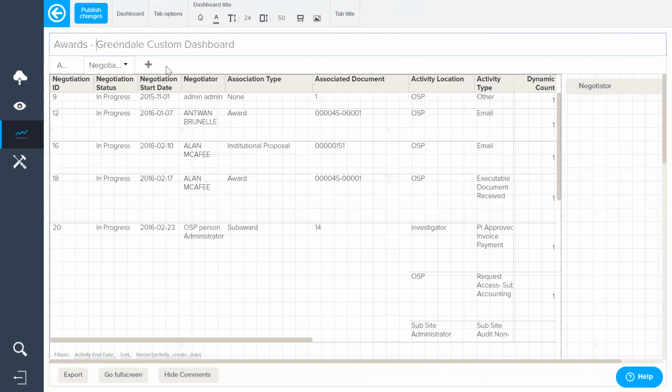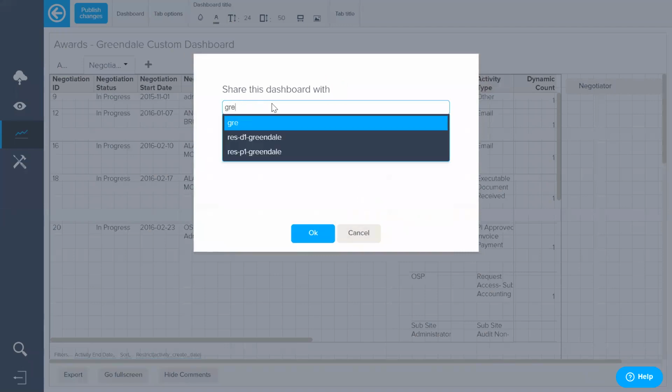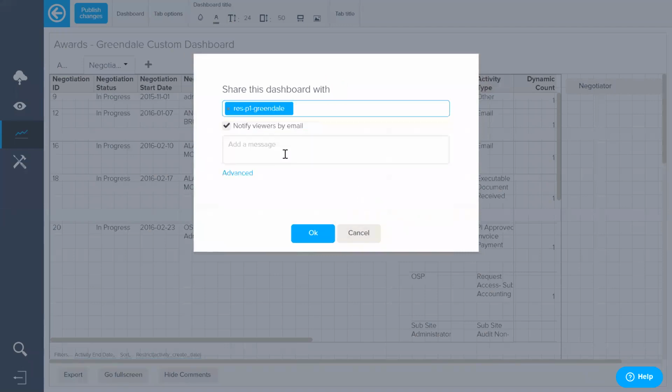If I wanted to put this in a subsection, and I did awards dash, this will appear in the awards section, but still be listed as Greendale custom dashboard. You can also build out new sections this way. Anything you put new here, and then the dash, and then the name of the report will build out a new section in your reports view. It does take a little bit of time after you've published for things to show up in the Kuali portal, maybe 5 minutes or so, depending on how things are refreshing. So we have everything in place. I can hit publish changes, choose Res P1 Greendale, and then hit OK, and this is going to show up in my portal.